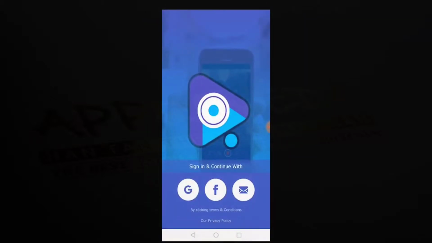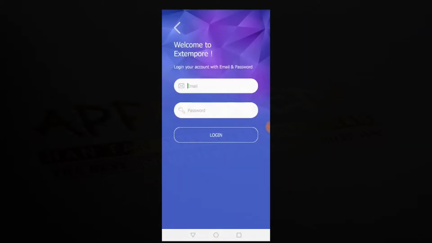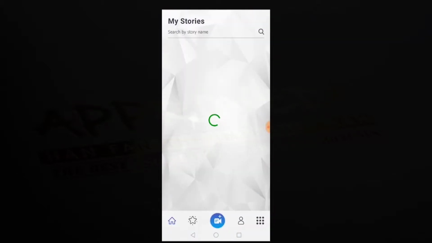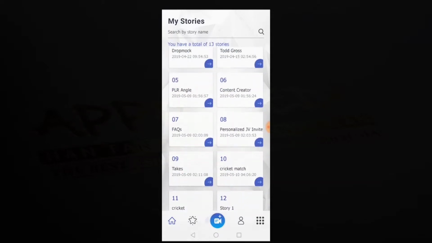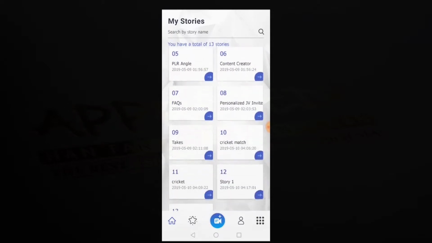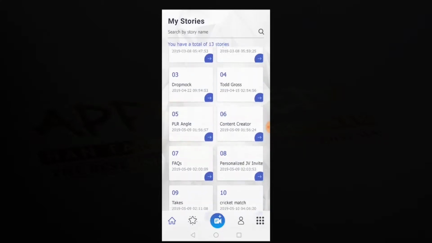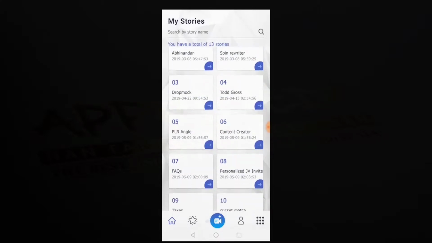Open the Extempore app from your mobile. Log in with your email and password. When you log in, you see stories that you have created. You can get started with one of the already created stories or type in a fresh story.